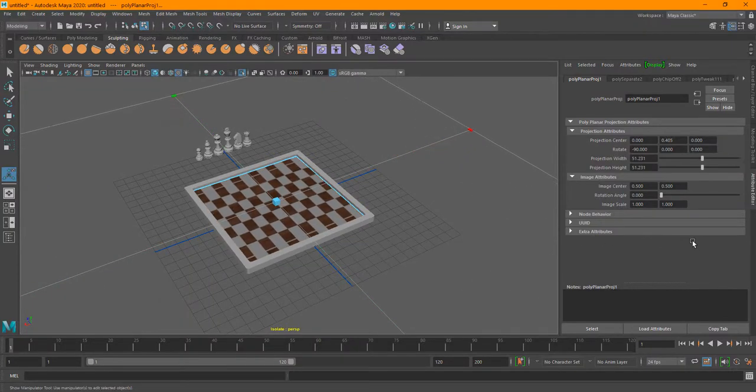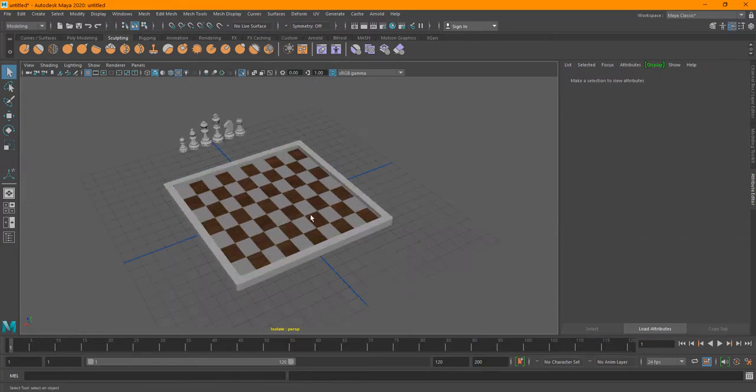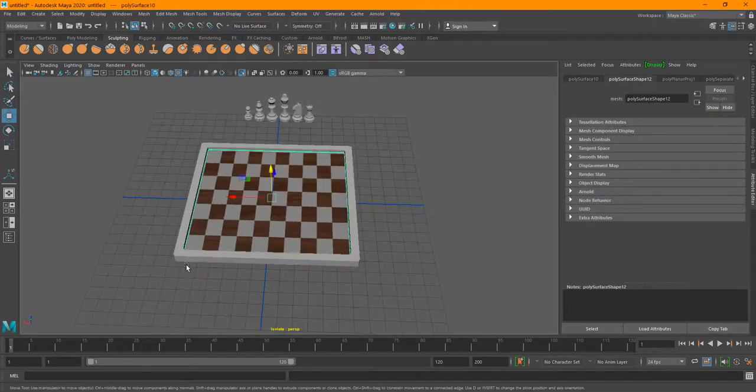Till you have like 8x8. So I think now you have like 1, 2, 3, 4, 5, 6, 7. I'll just leave it like this. All right.